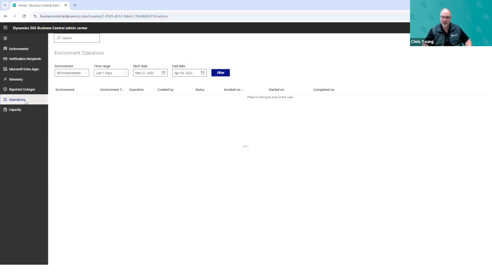Under operations, we can look at environment operations and see what has changed. So the sandbox environment was updated and what was the date and time. And you can look for specific environments or for all environments, and you can look through various time frames.